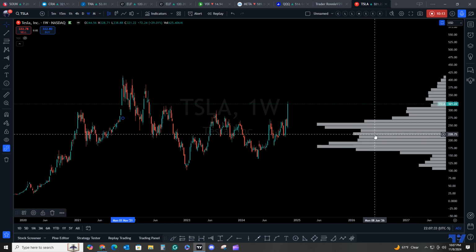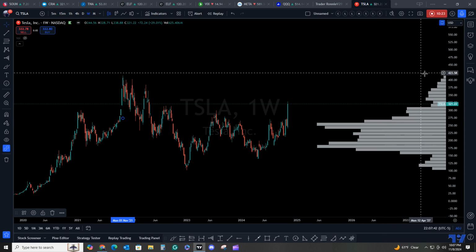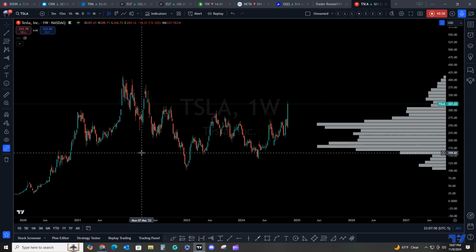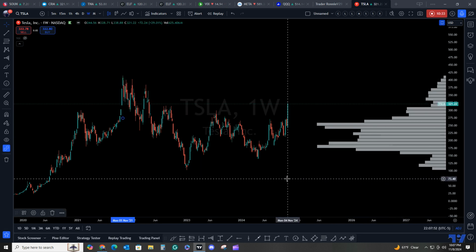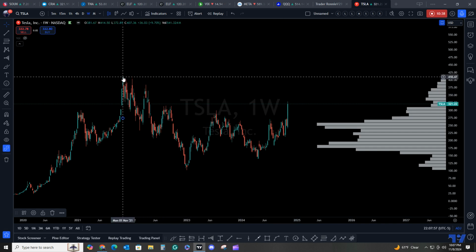So how you really want to use this is how you would think you'd want to use it. I know that sounds very vague, but before I say anything, I just want you to look at where we drew the anchored volume profile. Where did we draw it? I'll give you a second to think about that. Okay. We drew the anchored volume profile from the highest point, the all-time high of Tesla. Now pause the video. Why do you think we did that?